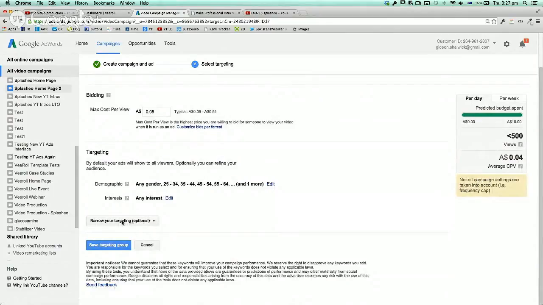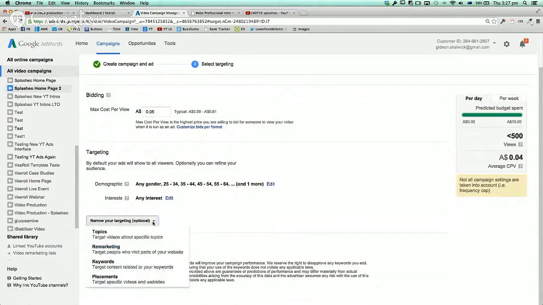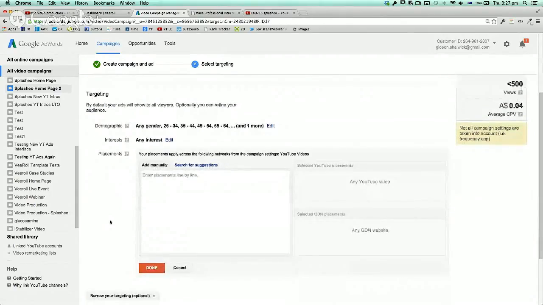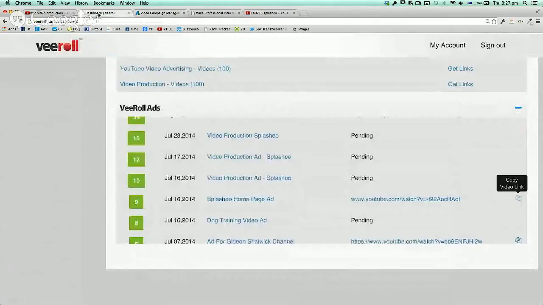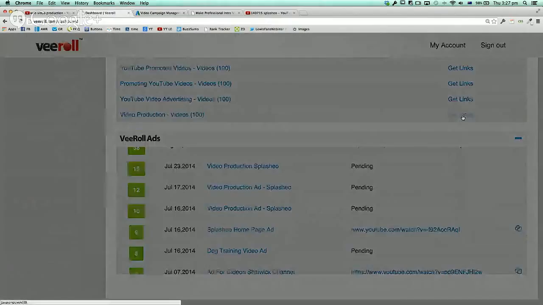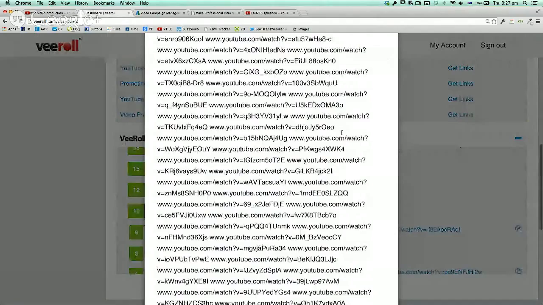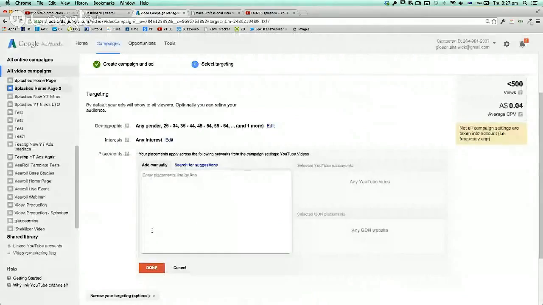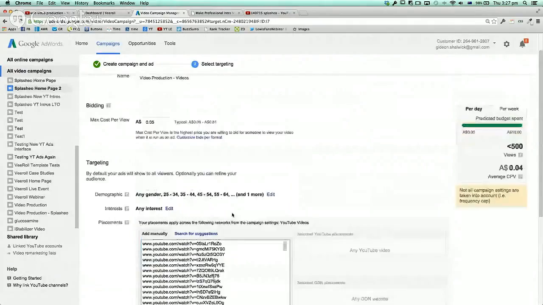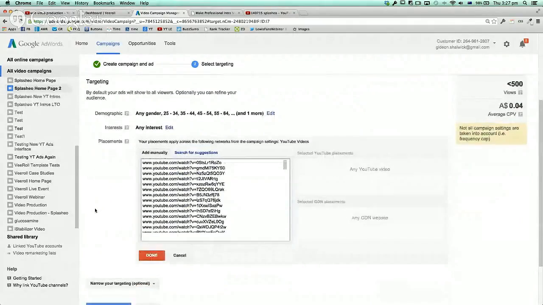The only thing we do here is, under this little "narrow your targeting" thing, click on the drop-down box. There's a few options here, but we ignore everything except this one, placements. That's where the magic happens. So here, you go back to VRoll, and you get your links for your placements. Now that's your magical list. Exactly. That should be on my clipboard now, and now I can just paste. And that's now pasted all 100 links for my placements there.